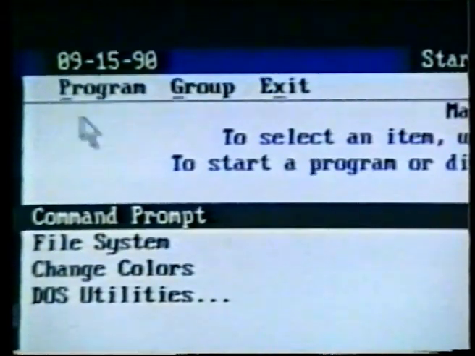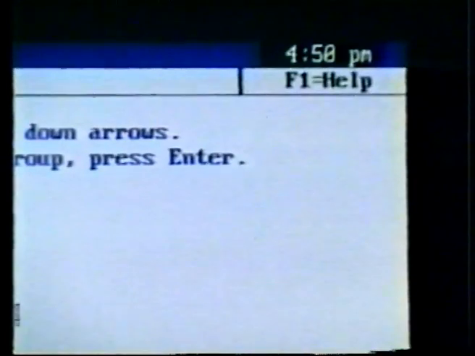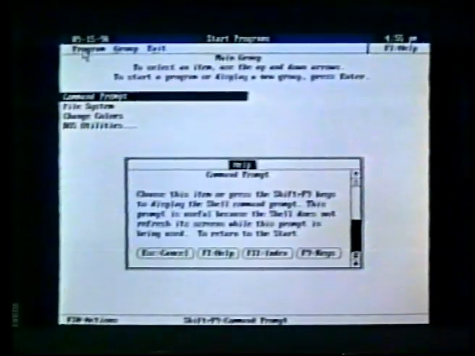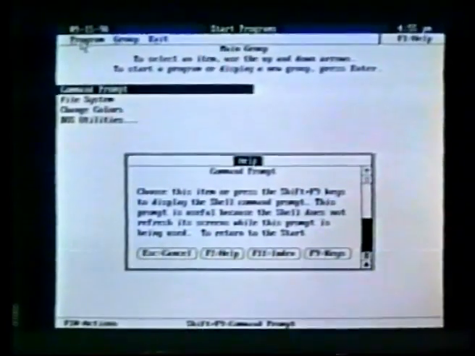The current time and date are displayed in the top corners of the screen on either side of the title. Under the time in the right corner is the F1 Help key reminder. Use F1 at any time for a pop-up window of information about your current screen selection or DOS command.